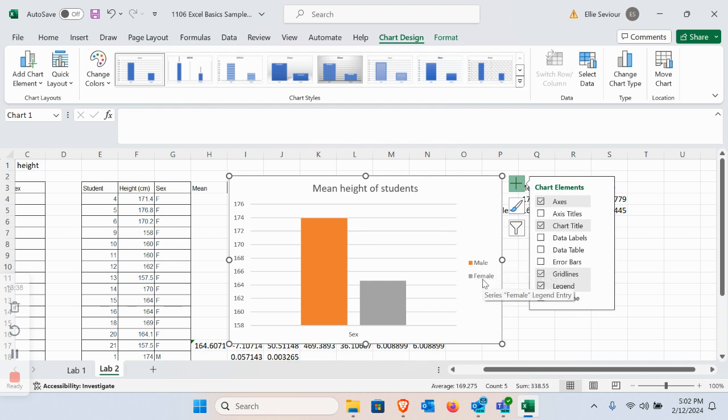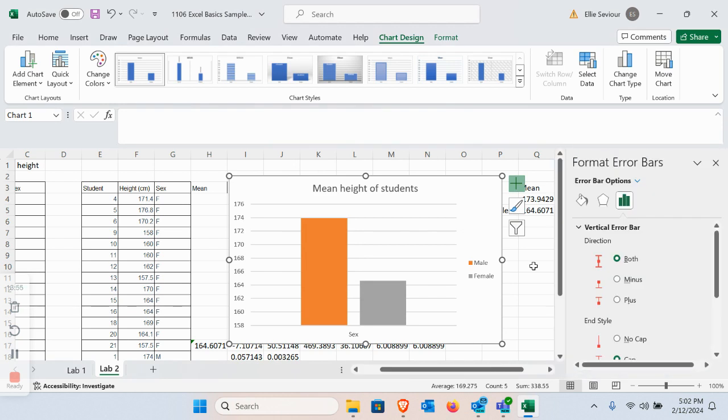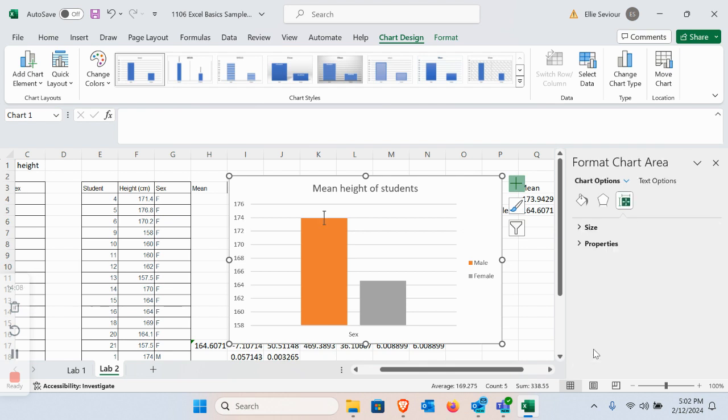I'm going to add in one more thing from this Chart Elements option. I'm going to select my error bars right here, and I'm going to click on this right arrow, and I'm going to click More Options. I'm going to add an error bar based on my male series first. I'm going to scroll down here. I've got error bar options. I'm going to scroll down to error amount, and I'm going to select custom.